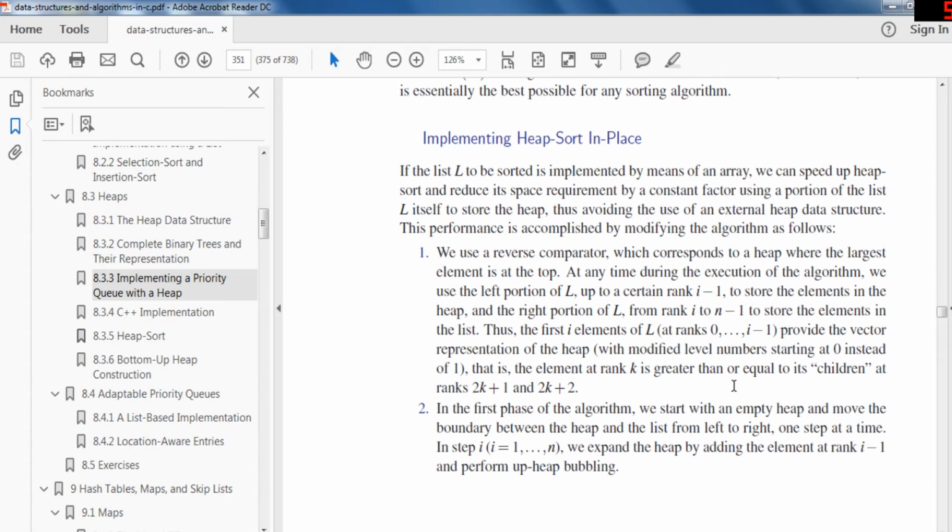So we're going to use a reverse comparator, which corresponds to a heap where the largest element is at the top. At any time during the execution of the algorithm, we use the left portion of L, up to a certain rank, to store the elements in the heap. On the right portion, from the rank, we store the elements of the list, right? Thus the first i elements, at the ranks, rank is just the index, provide the vector representation of the heap.